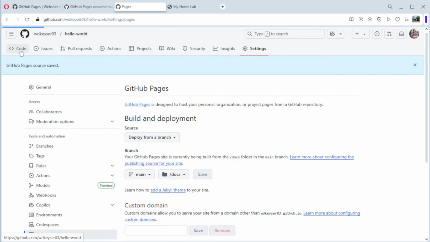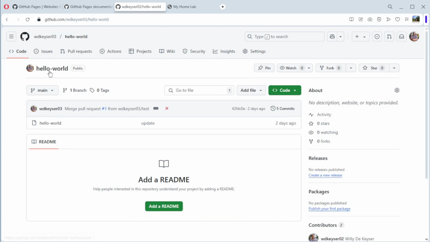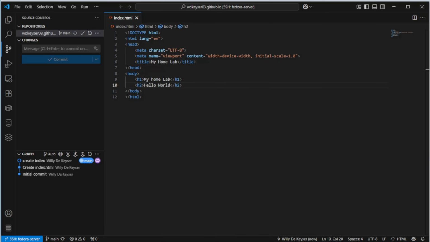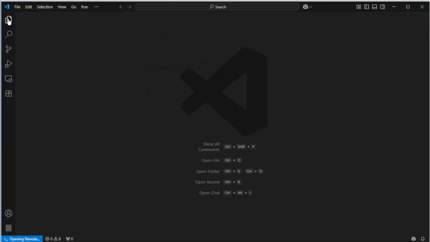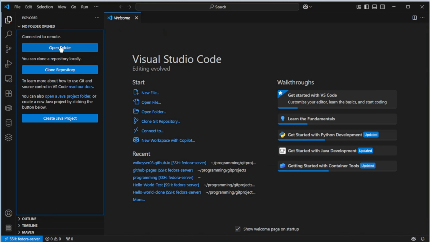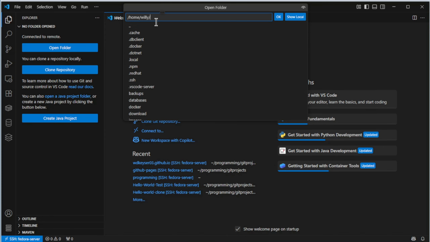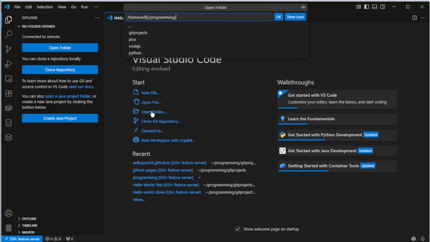We go back to our code. And now we can create a page. We go to Visual Studio Code, close the previous directory, close folder. We go again to folder, open folder, see the home directory, programming, GitHub projects, and hello world. Okay.